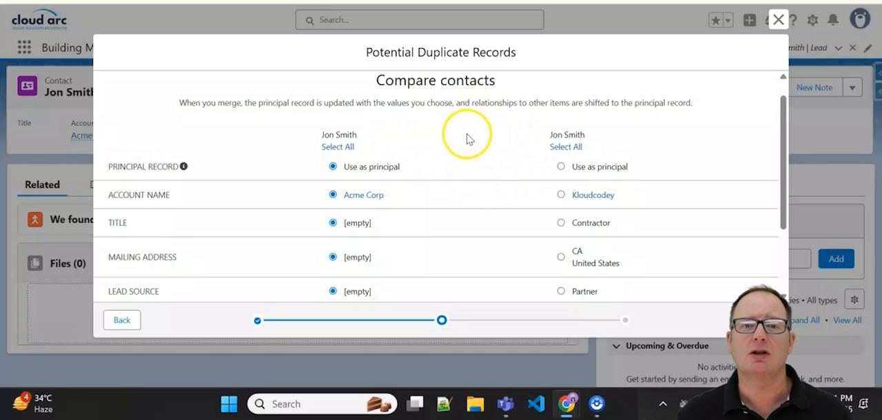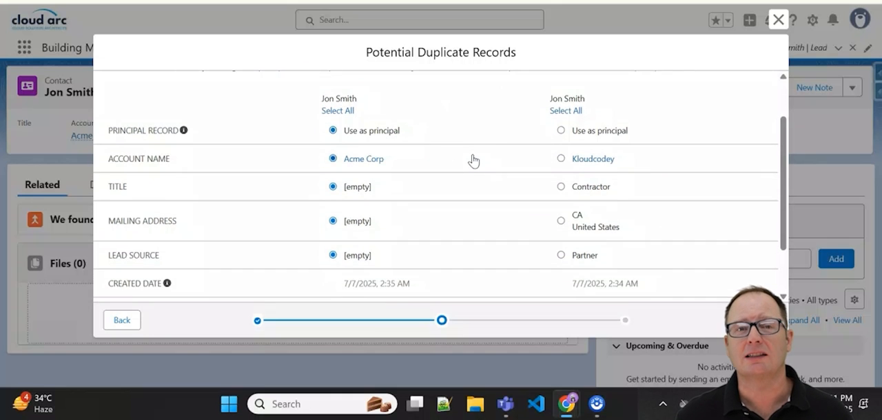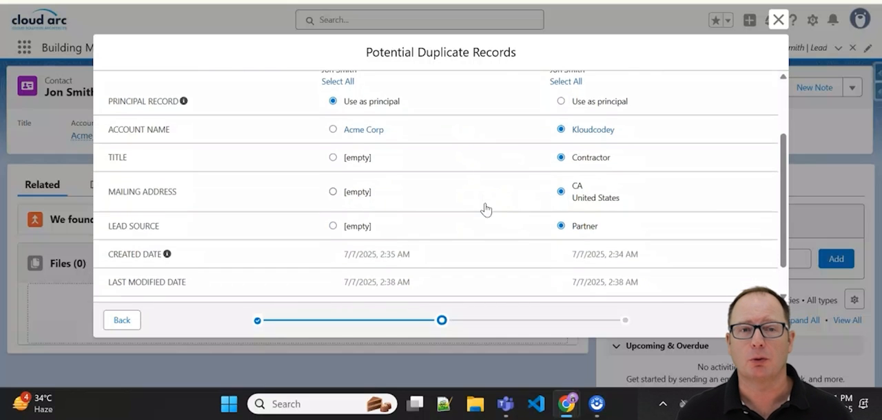On the next screen, you'll see the contact records you selected displayed side by side. You need to choose one of these records to be a master, which means that this record will be kept and all the other records will be deleted. Now to choose the master, simply click that radio button above the one that you prefer.